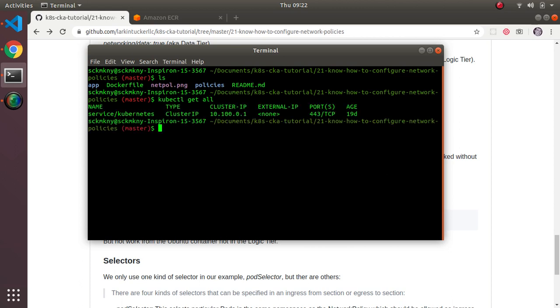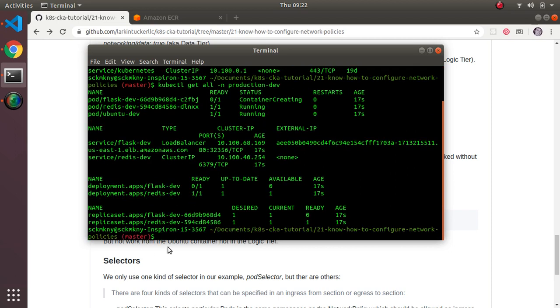First of all, you notice I don't see anything if I get all. It's because I'm in the namespace of production-dev. It looks like things are still creating. I've got my Redis deployment, Flask deployment, and my services. Redis is running as a cluster IP, so it's internal, and then I'm load balancing the Flask app so I can actually get it outside.